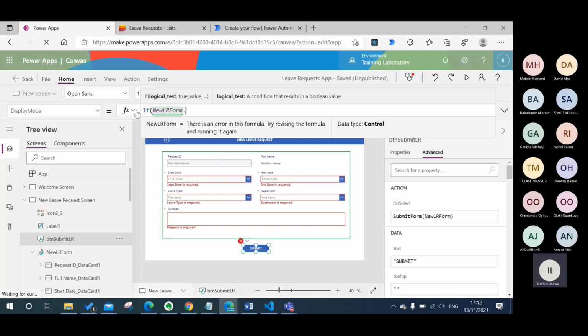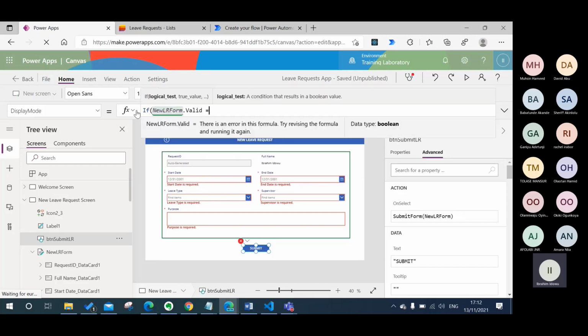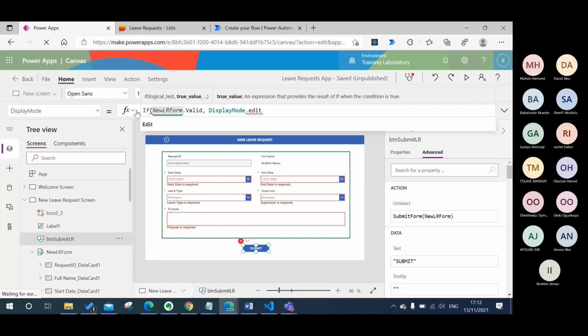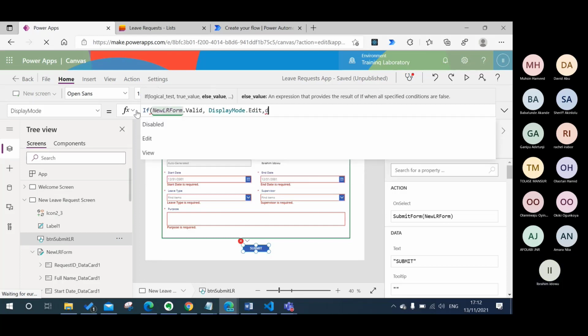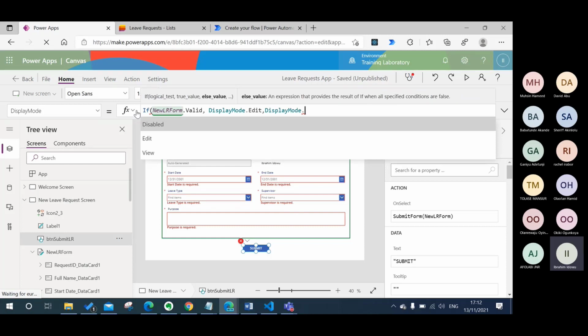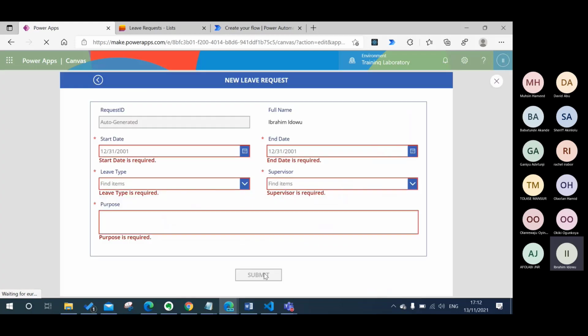So if NewLRForm.Valid, right? I mean, if the rules around the form are valid, then it should be DisplayMode.Edit. Else, DisplayMode.Disabled. Then I'll close this. Now let me play it so that we'll see. You see that this button is grayed out, right? It's because of the rule that we did.